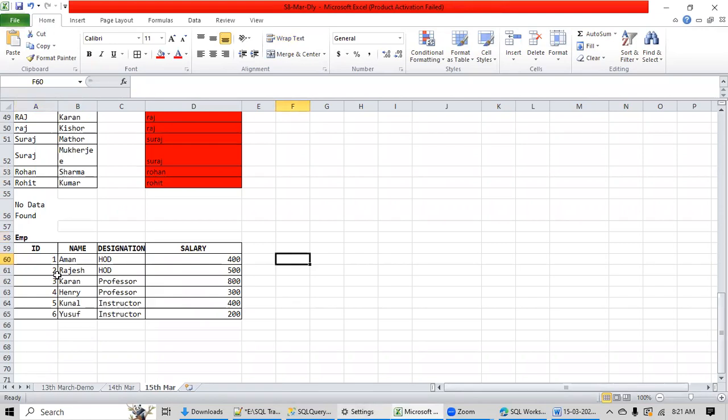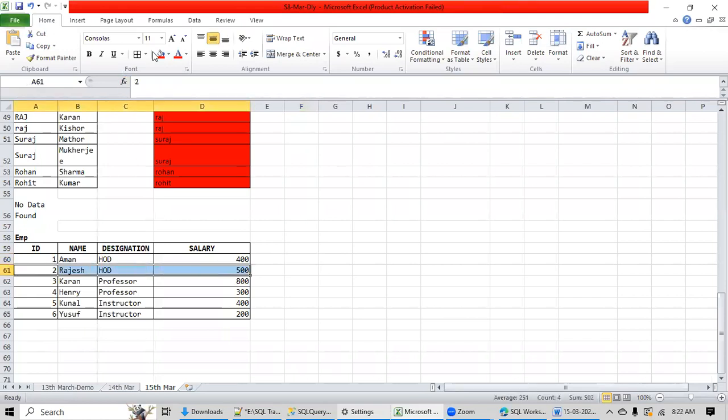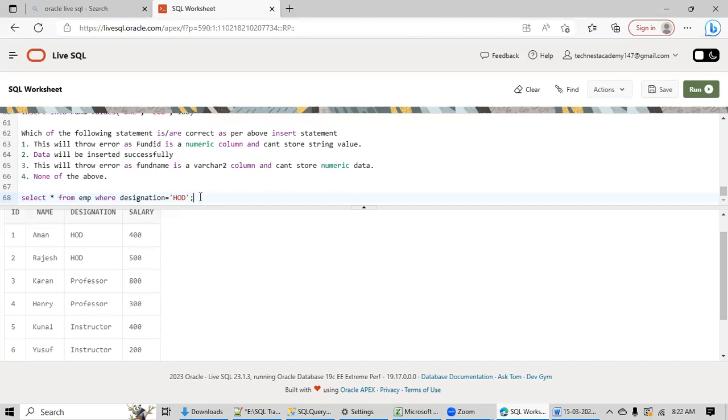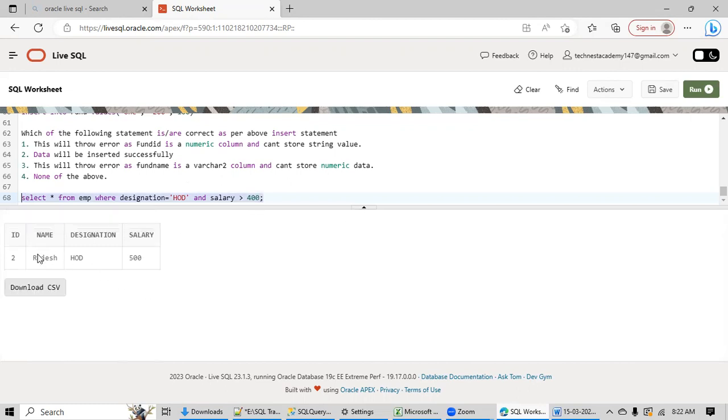From this data, tell me, who is that employee who is HOD and earning salary greater than 400? Rajesh. Rajesh is HOD and his salary is greater than 400, right? Now, how to write the query for this? I will write designation is equal to HOD, and then you have to check one more condition, so for that you write and. On which column? Salary. What is the condition? Greater than 400. Are you getting the same output?